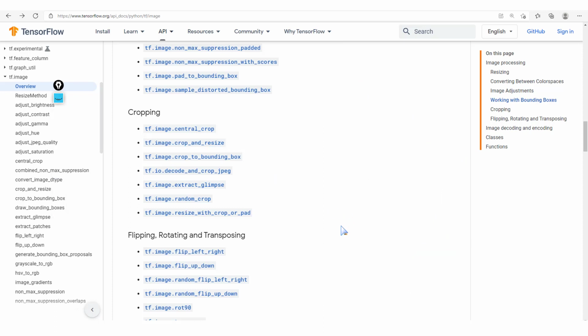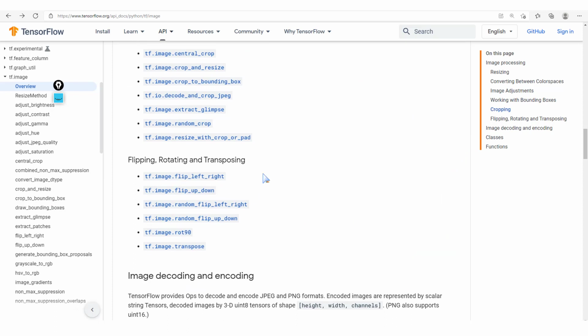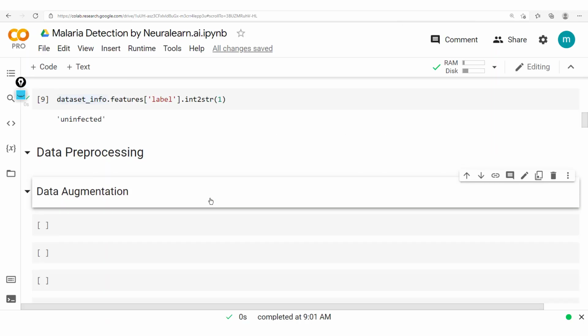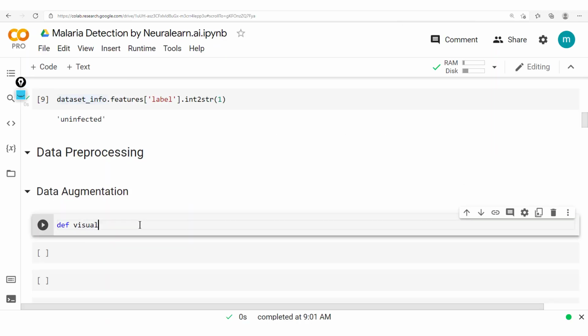So that's it. We have flipping, rotating. So flipping, we have an image, we flip it left, right, up, down, randomly. So it's basically the same thing, but this time around we're doing it randomly. Rotation, and then the transposition of the image. So as you could see, TensorFlow gives us all these methods which we could use in modifying our images and hence augmenting our data. So here we will define this method visualize, so you could see this clearly. We have the original image and then we have the augmented image.